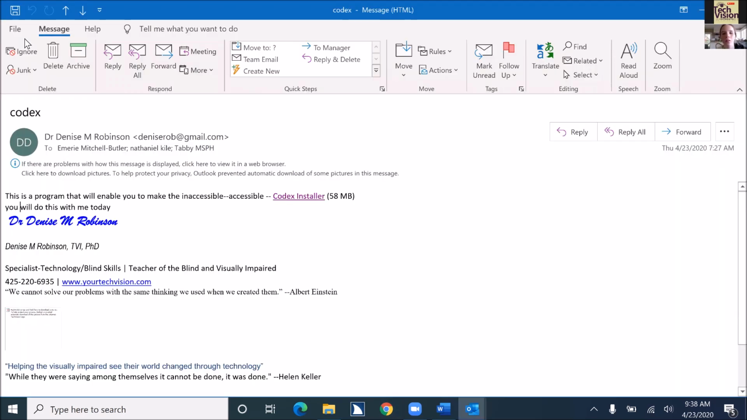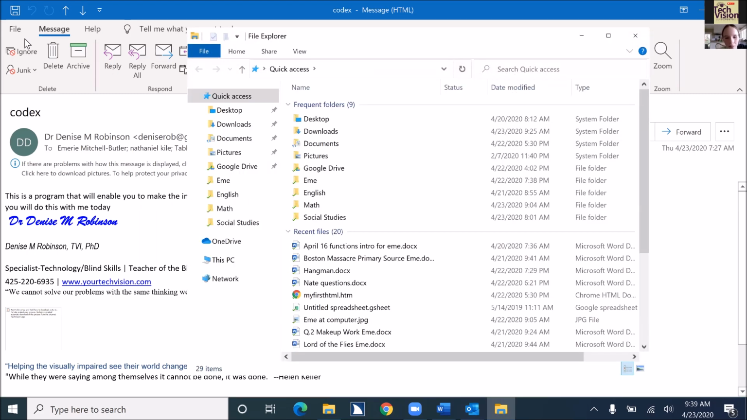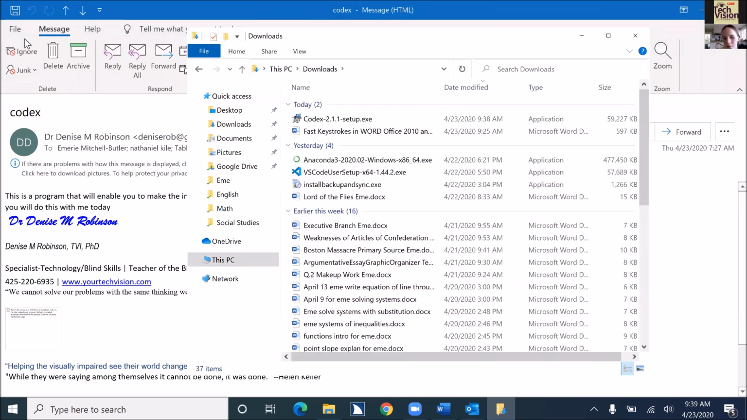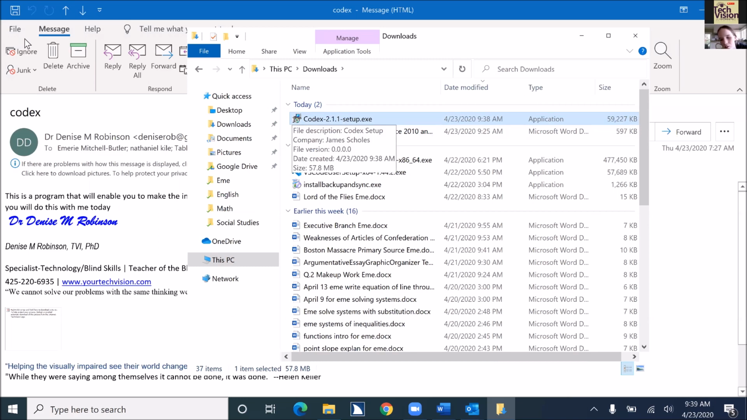How would you like to go to your downloads folder? Windows E, File Explorer. Items view list box. Downloads, 2 of 29. Enter. Shell folder view. Items view list box. Codex 2.1.1 setup, 1 of 37. Enter and let's load it.